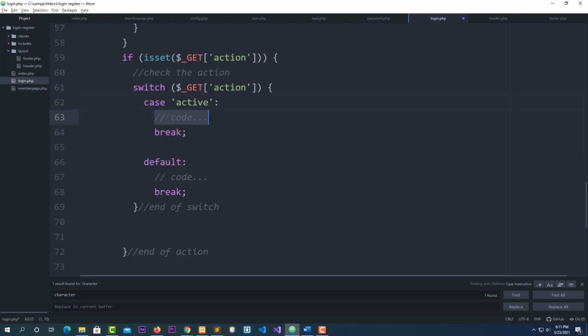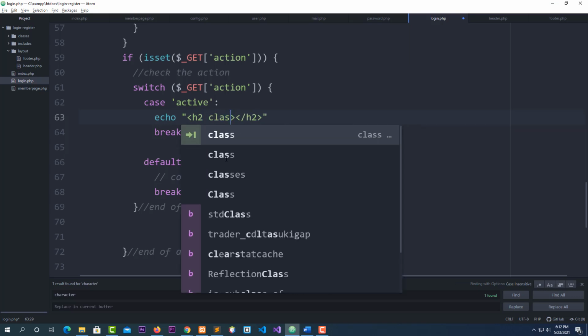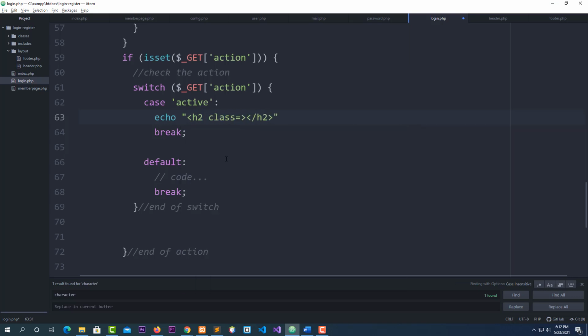Put case active, colon. Now I have to put inside here, I'm going to say echo, double quote. I'm going to pass a header, call it H2, and close it, close H2. But inside of the first H2, I'm going to pass a class with a single quote, so this is a message success. This is success, and this is done.